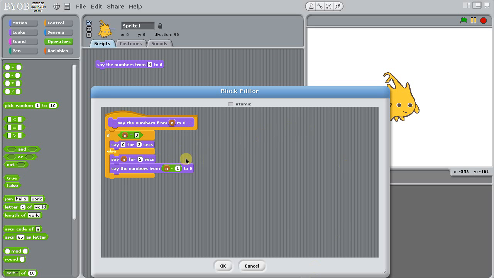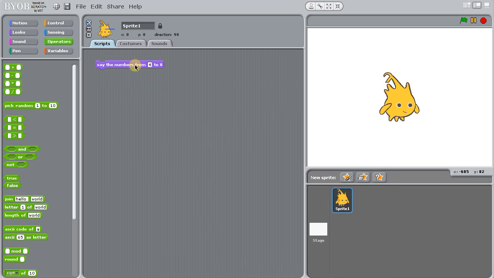So we saw this count successfully. I'm going to make one tiny change. I'm going to move say the numbers from n-1 to 0 before the current say. And we're going to run this version. Say the numbers from 4 to 0: 0, 1, 2, 3, 4. Before it was counting down, and now it's counting up.